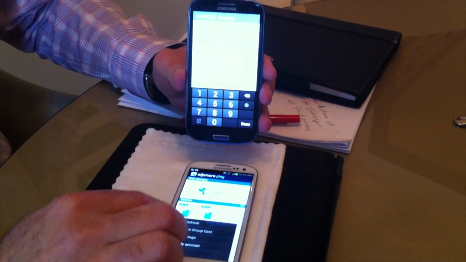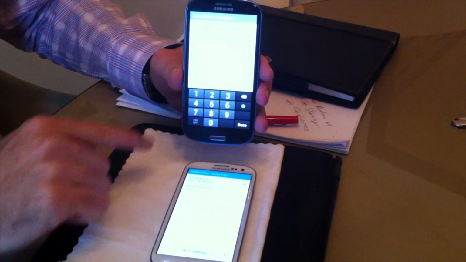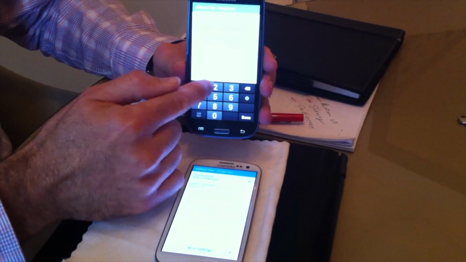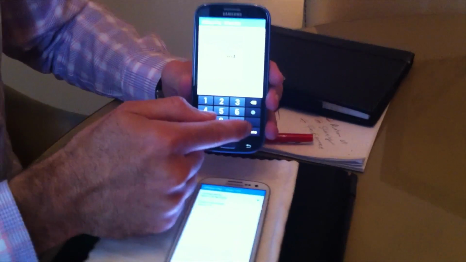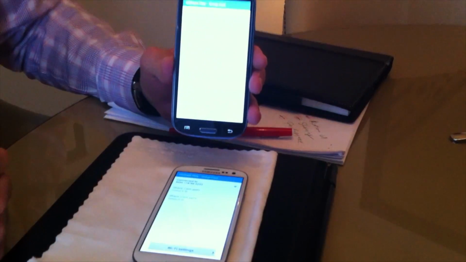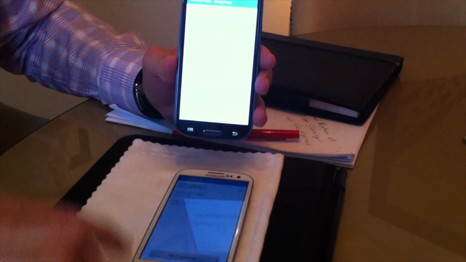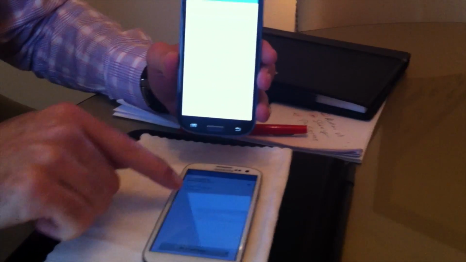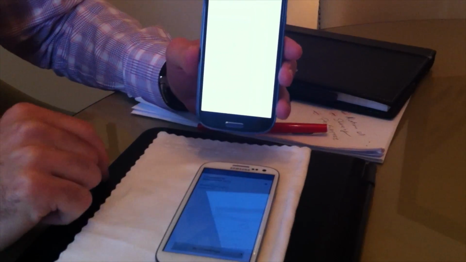Okay, so what I do here is go to join. I immediately see that I need to enter the quick lock code. For security reasons, to make sure that I have limited access, I will then see on this device the file that I would like to share.